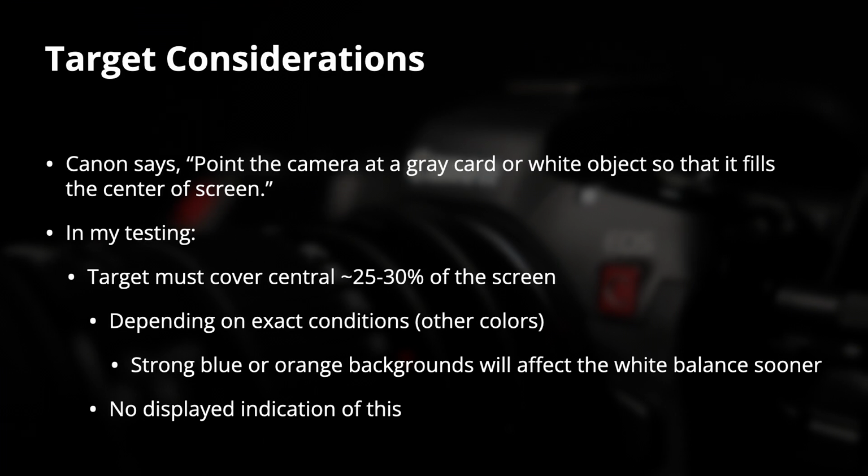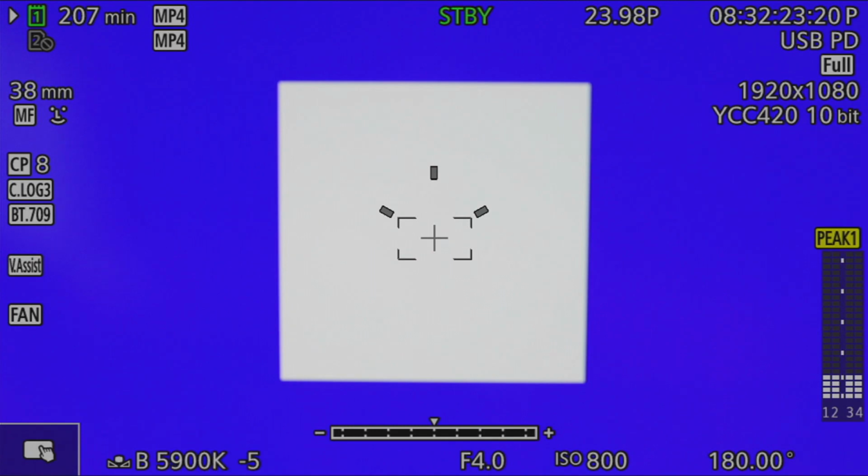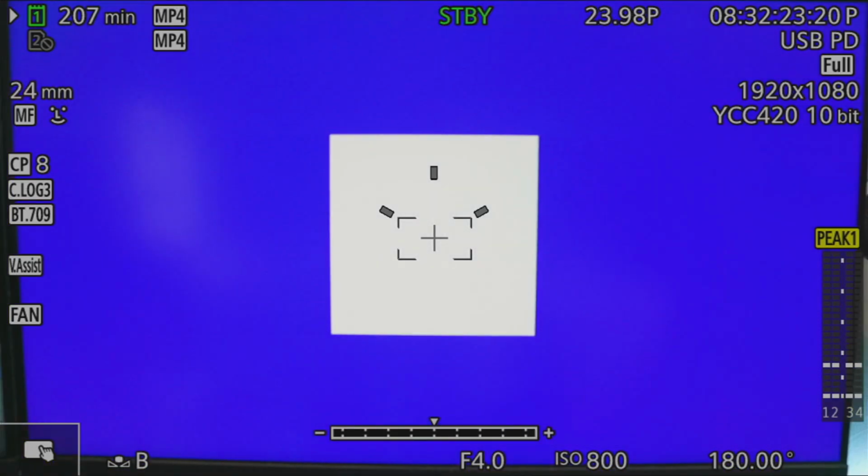Now, in my testing, I found that that means that the target must cover at least 25 to 30% of the middle of the screen for the camera to accurately determine the color or the white balance from it. There are, however, some conditions where you will want the target bigger, such as any instance where you have a blue, orange, or yellow background color. That background color, if it is included in the white balance area, will cause the camera to artificially shift the white balance because it averages basically all of the pixels in that area to calculate what the custom white balance should be. Now, unfortunately, the R5C does not have a visible display of where this white balance area is, so you're kind of on your own to guess for this.